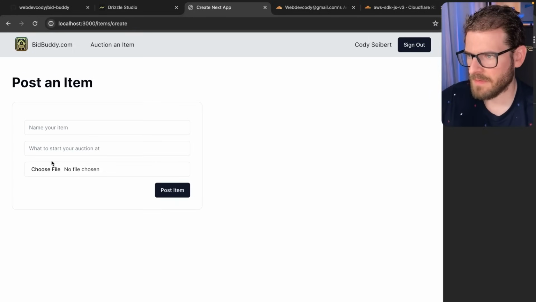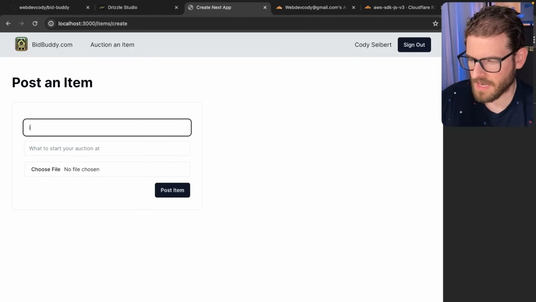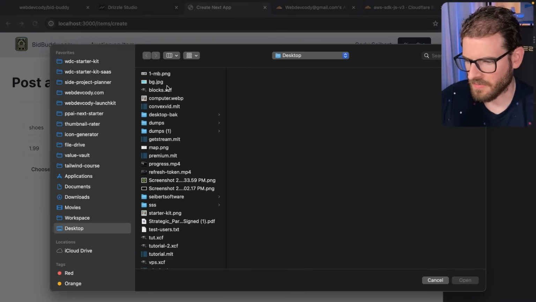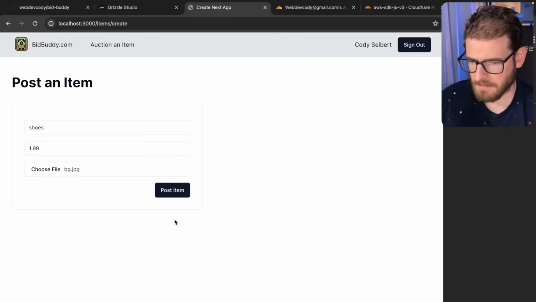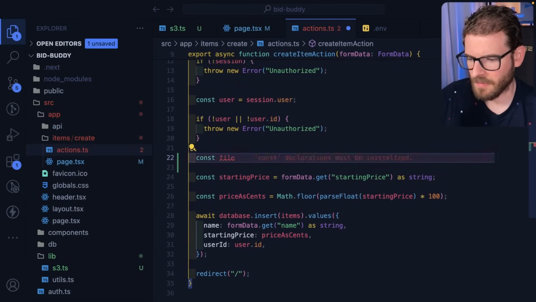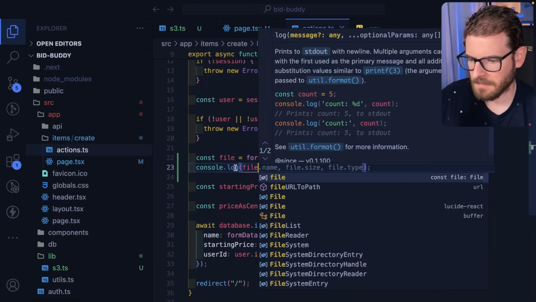All right, so now we have a file that's popping up, and we can go ahead and just put my name or put an item. Let's say shoes again. We'll say 199, and we're going to select a file from my computer. So I selected that bg.jpg. So going to this action, if we want to get the file, let's just try getting the file out from the form data like this. And I'm going to console log it and see if we have access to it.